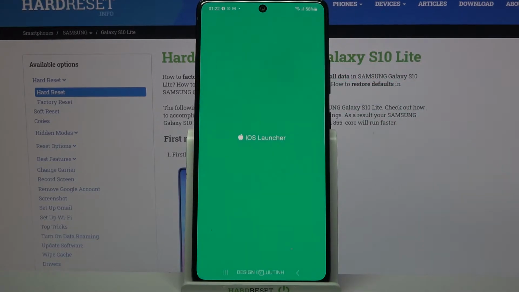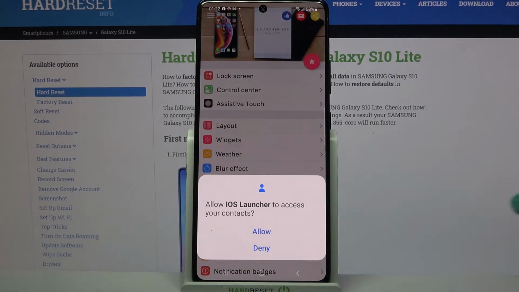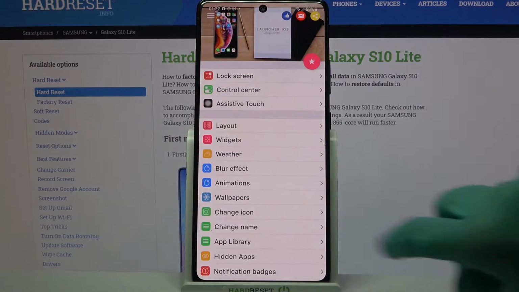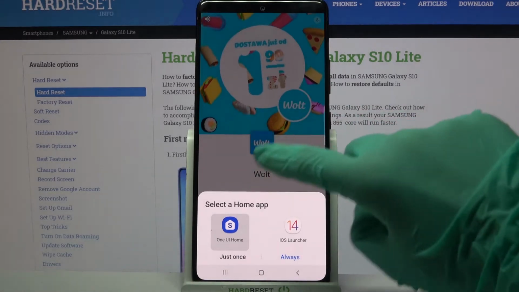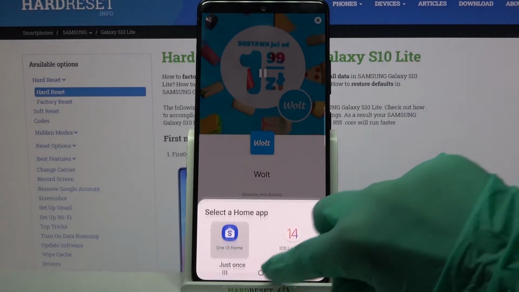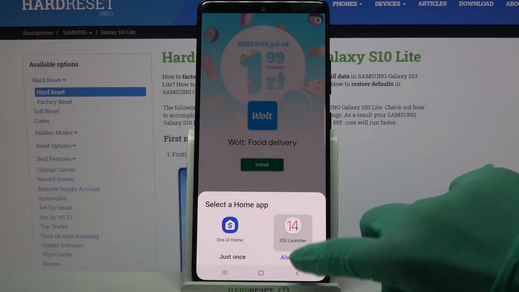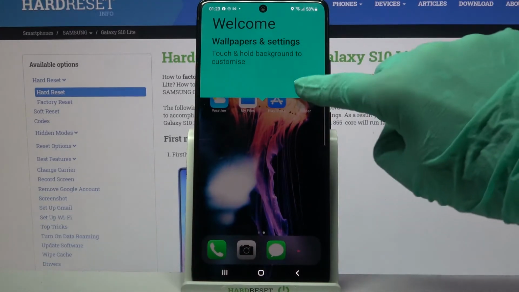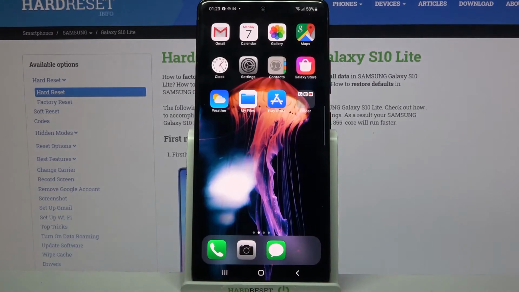Now open it. Click while using the app, tap on Allow and click Home button. Now you need to click on Home button as I said before and tap on iOS Launcher. Choose Always, click Got it. And as you can see, Apple layout was applied successfully on my device.